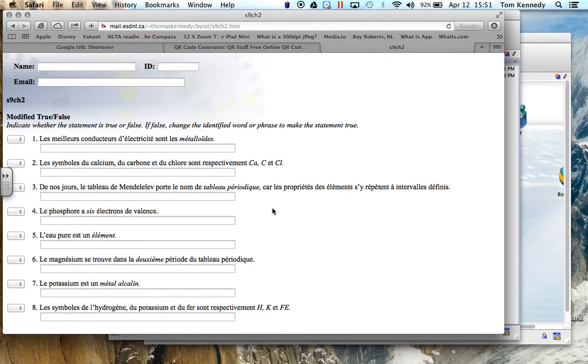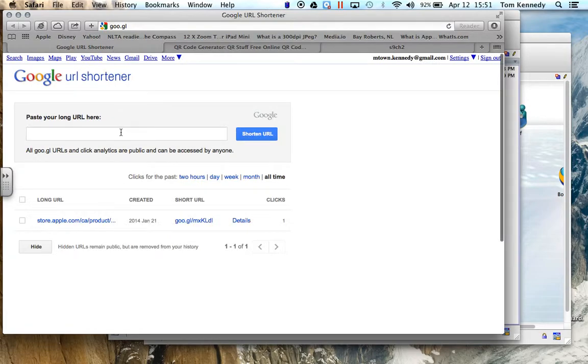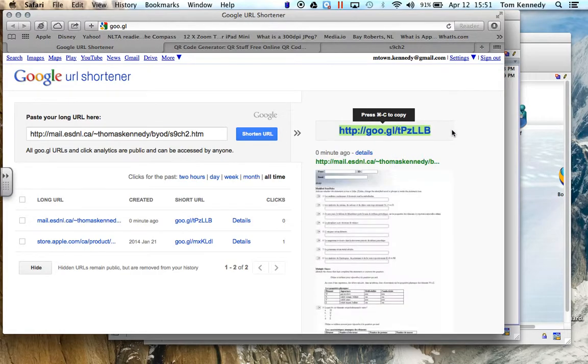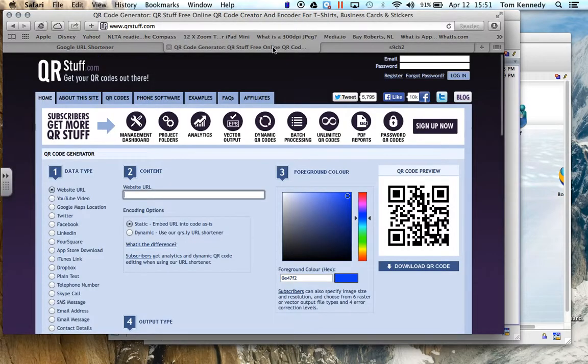Now the next step is completely optional. You're able to take that URL for students. You have two options. You can use a URL shortener to give students something smaller to use when they go to type it in. The other option is to use a QR code generator.